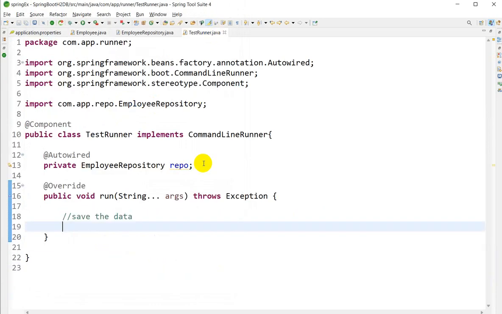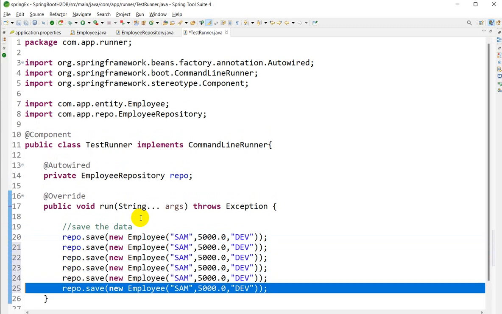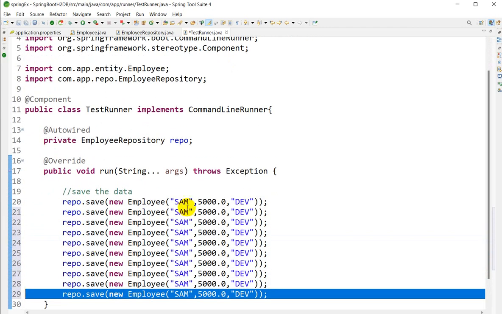Now in the TestRunner, we will use the repo.save method, and I will pass new Employee. Here no need to pass the employee ID, that will be auto generated. Next we have to pass the employee name. I will take Sam, and his salary I will take 5,000, and the department I will take Dev. Similarly Ctrl Shift O for importing. Now I will copy down, press Ctrl Alt Down to copy down. Now these will be the records I will save.